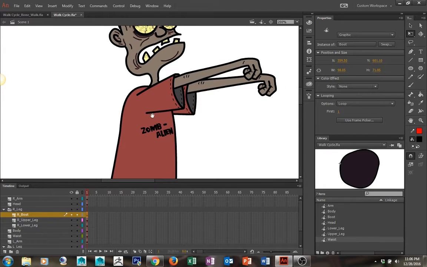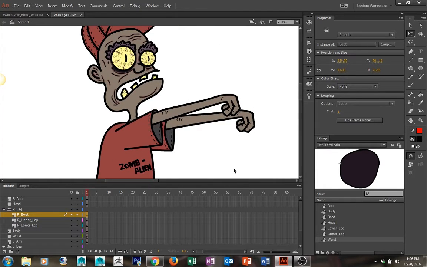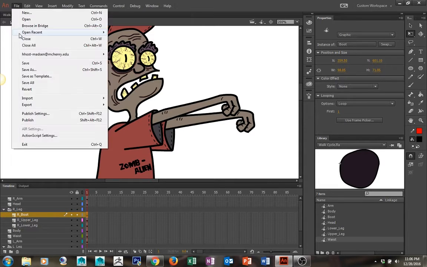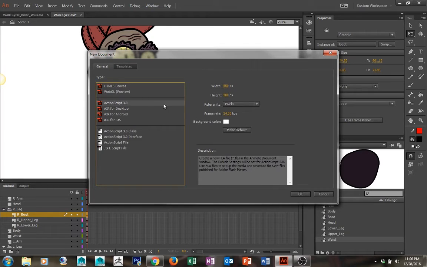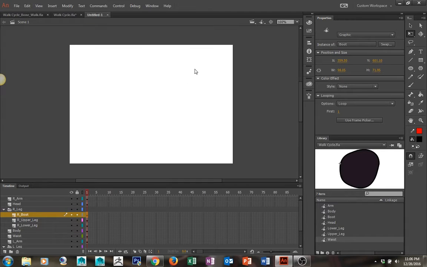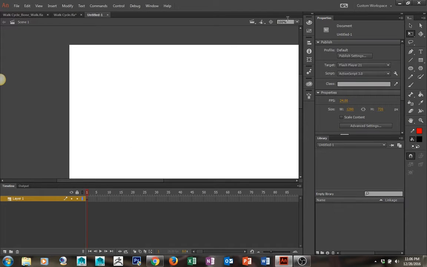And you're going to do the same thing for the upper arm. Okay, so there's a quick, brief explanation on how this is set up. Now let's go ahead and do it ourselves. I'm going to create a new file. And I'm not going to do anything fancy with this. This is just going to be as basic as it gets, just to show you how to do it for all of you. Okay, now from here, go fit in window.